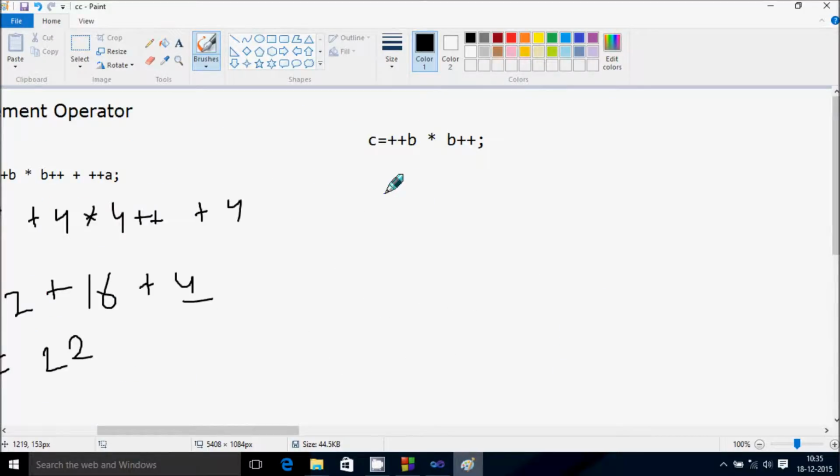Next I am going to discuss c = ++b * b++. Here the b value is now 3. It's a pre increment, so first it will increase the value of b, so b is now 4, then b++, so 4 post increment. So this is displaying 16 when you are using the MS-DOS compiler.